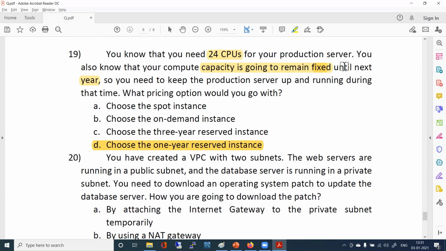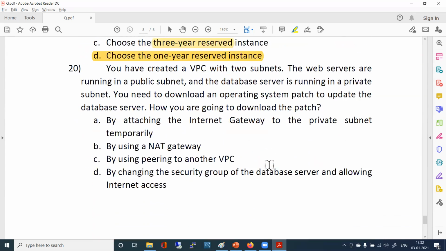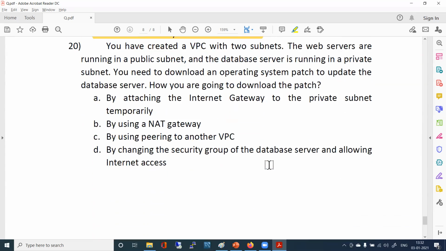So we know that it is for next year, so it should be one year. It cannot be three year. On demand will be a costlier option, because we know that it is for one year, so it is better to go for a reserved instance. So that is the best choice. That's good. Now look at this 20th question.